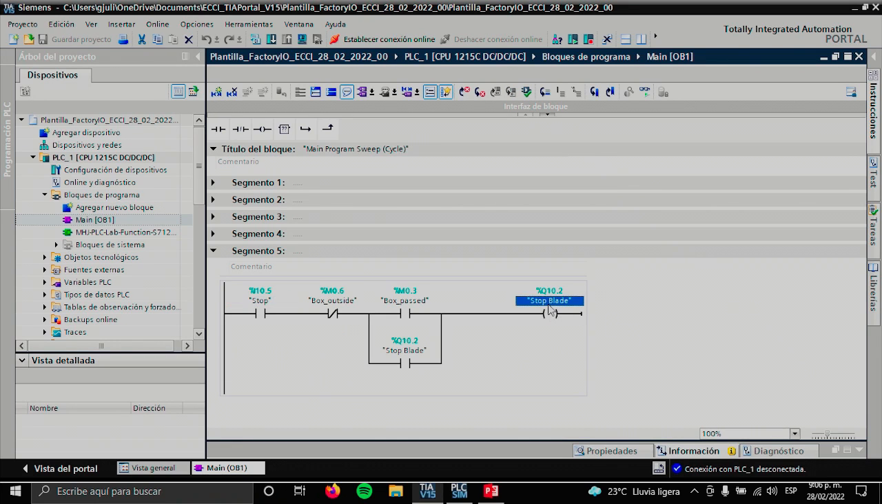Now we have our stop blade control, in which we are using our stop signal, our box pass signal, and our stop blade signal for holding this signal on. Once a box is outside our system, the stop blade goes down and our conveyor number 1 starts again to work.